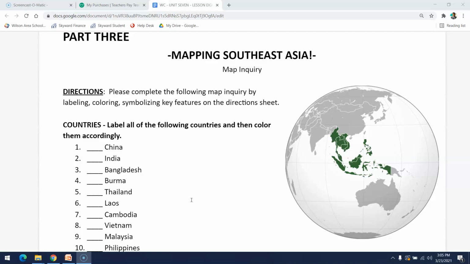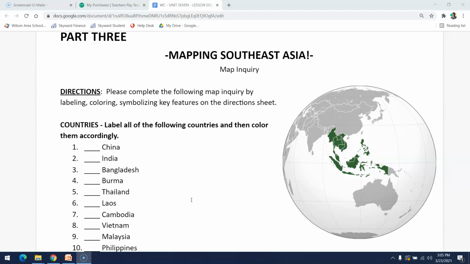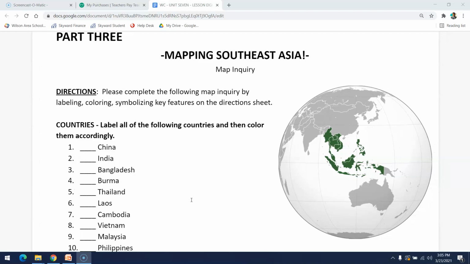This is a Screencast-O-Matic presentation and recording for the part of the lesson that has us looking at the geography of Southeast Asia. For the map inquiry section, please remember that you have to label, color, and/or symbolize the key features that are on the direction sheet on the map using the Chemi app provided. Let me start off by making sure you understand the directions for the assignment.